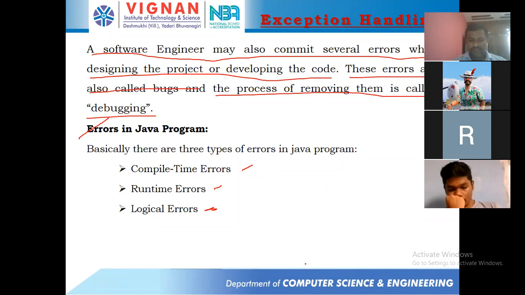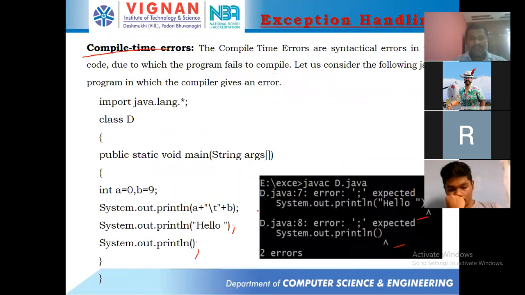Completed? Yes, sir. Take this one, compile time error definition.